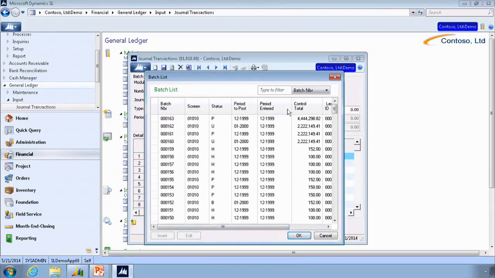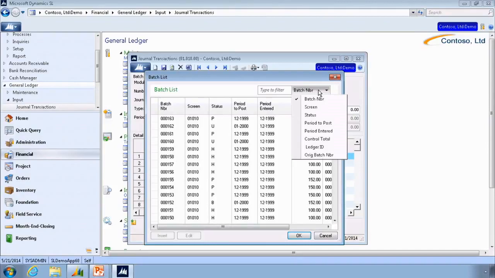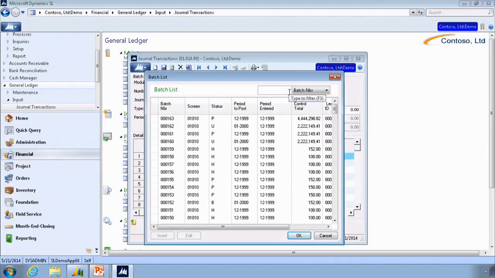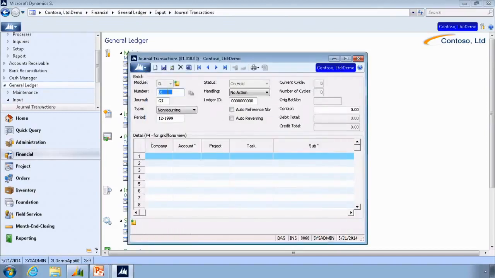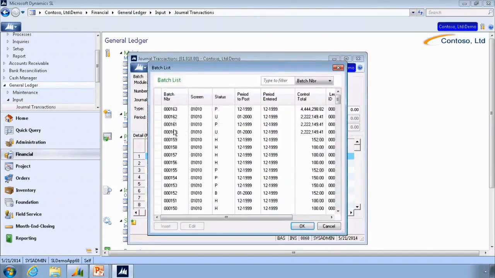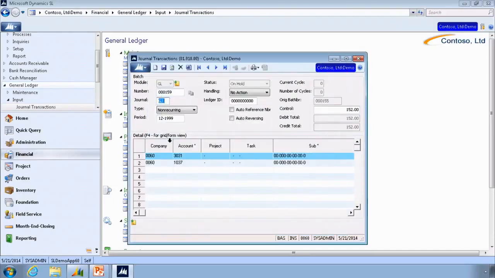Now, if I'm looking for a specific batch, we have a way to filter the data that's being displayed in this lookup list by any of those fields that we saw. And we can go ahead and start typing in. We're looking for one that has the value of 6.1 in it. And you can see it's automatically taken us to the batches that have the value 6.1 in them. And we can choose one of those batches and pull it up into the screen. So in this case, let's just pull up one of the most recent batches that are out there.